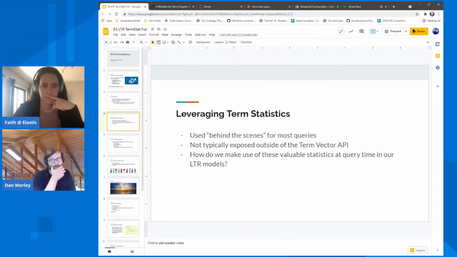So the main idea behind the TermStat query is that we want to utilize the term statistics that we have in the postings for our index. And a lot of the times this data is used in the existing queries, but it's never exposed directly via any APIs or queries. It is exposed by APIs, but not at query time. So you can hit the term vector API, get all the stats you want for any terms, but that's not very helpful if you want to use these numbers at query time. So we wanted to figure out in the LTR plugin, how do we surface this data? Because it's going to be really useful to get these numbers out to use as features in our models.